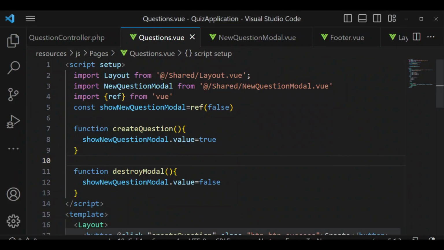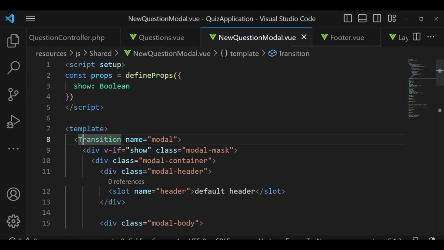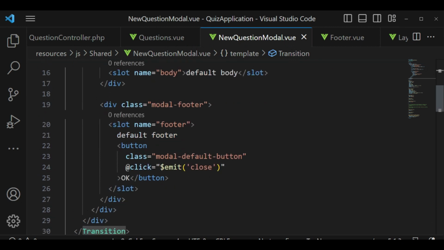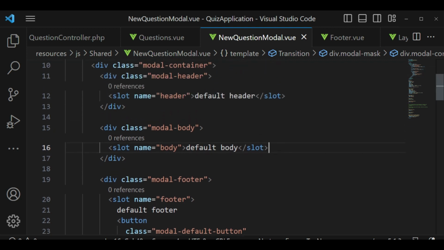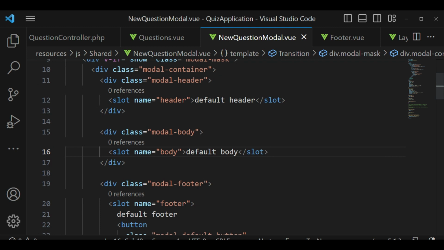And in this model, when you look at the new question model, it has several things. It has slots, and remember we did slots when we were looking at the layout. And so we have several slots. We have a slot called body, and we have another slot called footer, and we also have another slot called header in this case. So let us go ahead and just implement all of them.